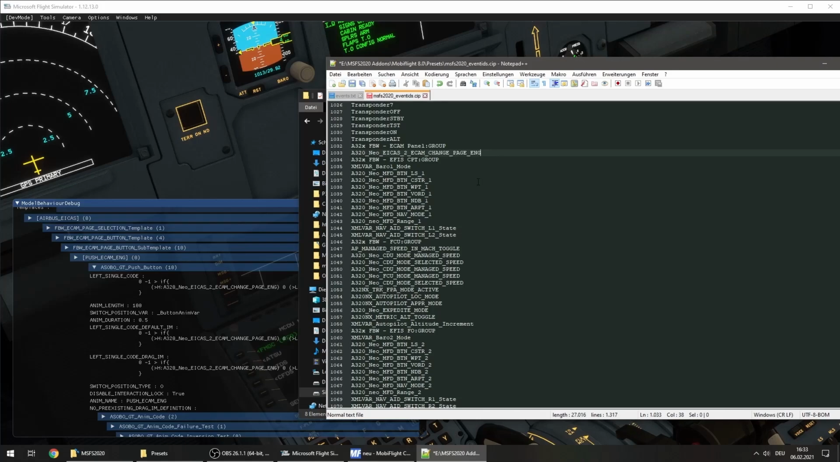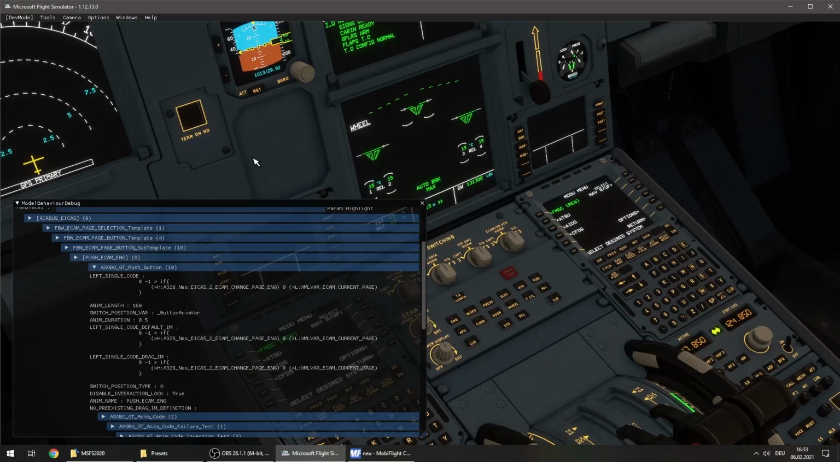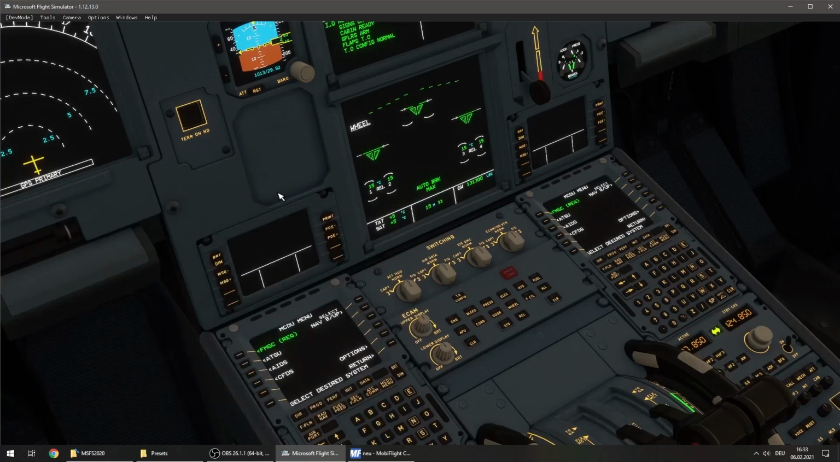And we paste our variable right here. And we are done with editing the two files. We can close them. And that's it. So what we need to do now is restart the simulator and check if everything worked out.